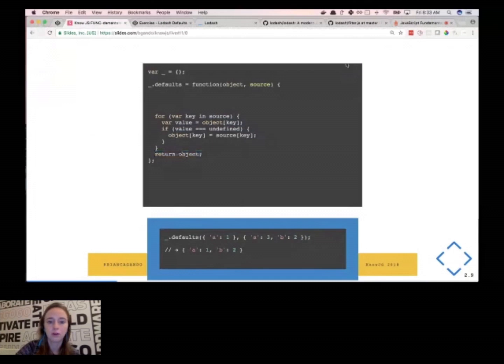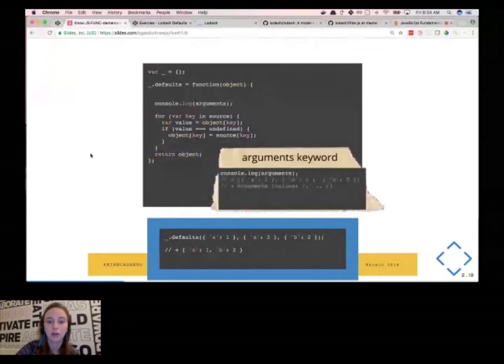So what if we want to have more than one source? Defaults actually supports passing multiple objects to this function. So we can take a look at our arguments keyword. Our arguments keyword is kind of annoying because it seems like it's an array, but it's not, and we'll see why.